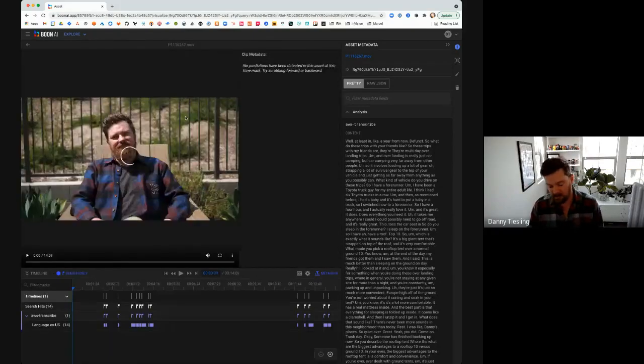And a really cool thing we're doing here is that any of this metadata that comes back from these providers that has time codes associated with it, we're preserving that, and then we're going to put it all in a timeline.